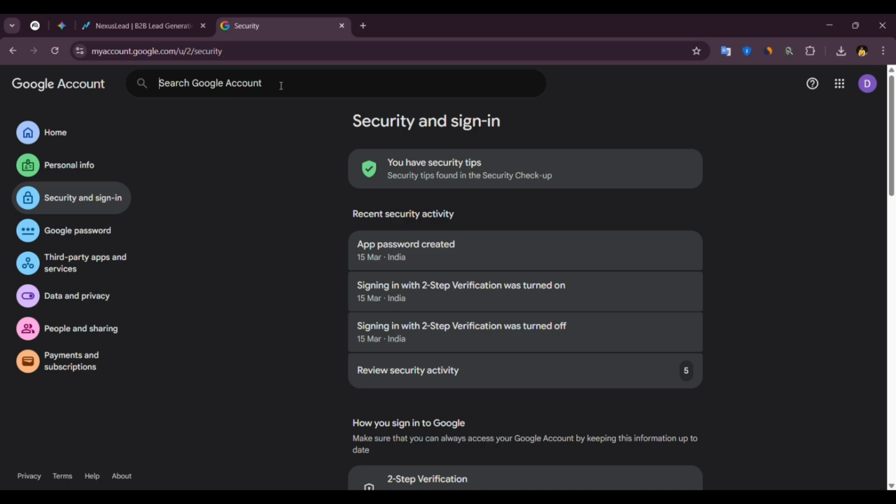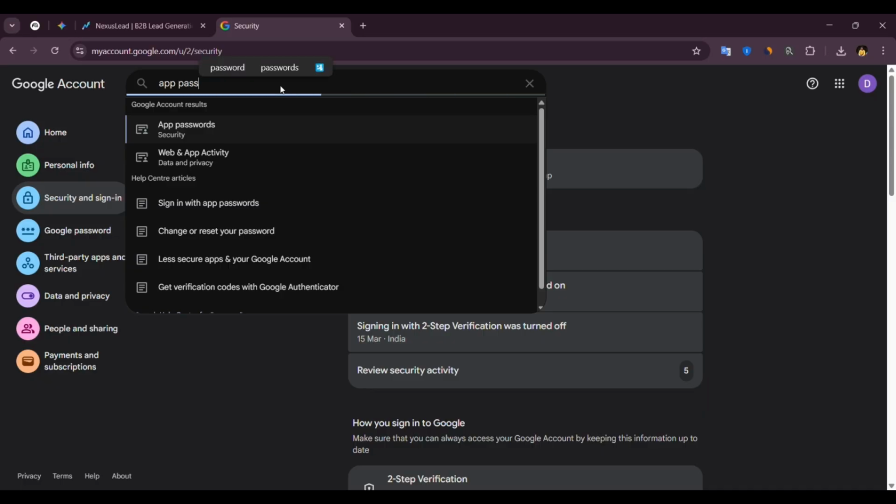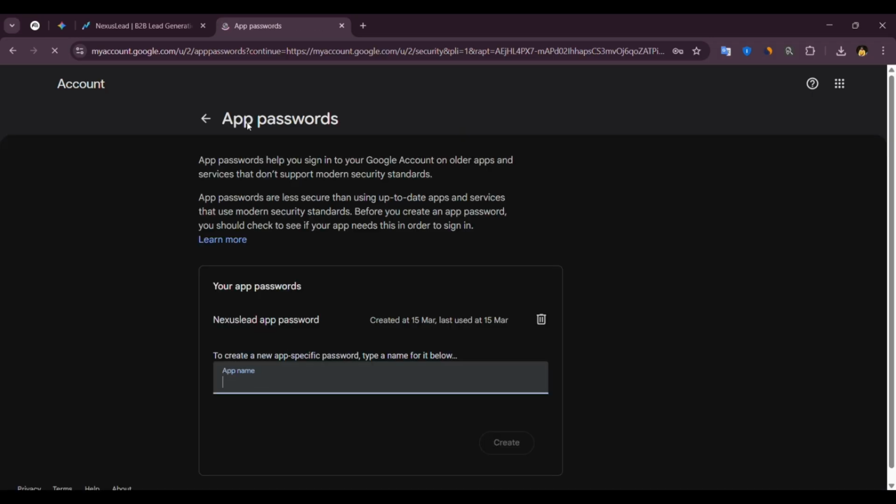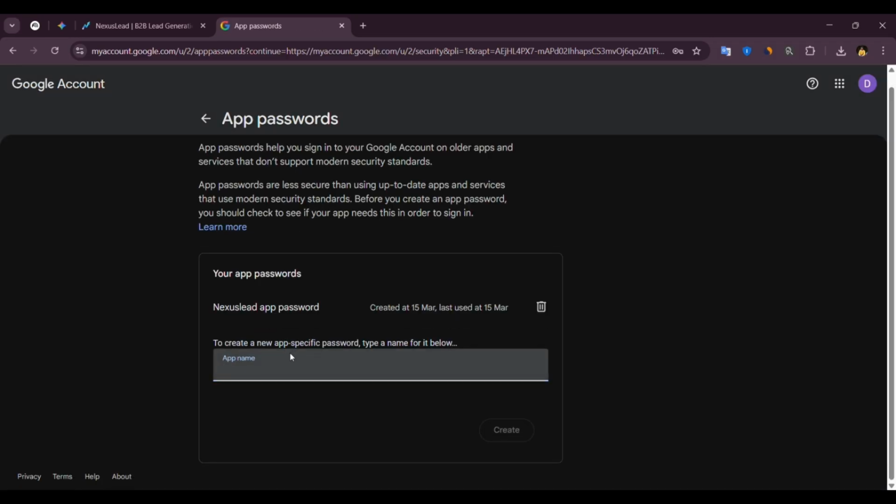Now search directly in the search bar. This is the fastest way. Search for app passwords from here, otherwise, you might face a lot of trouble finding it. And here it is. Now create any name here. I will put NexusLead.